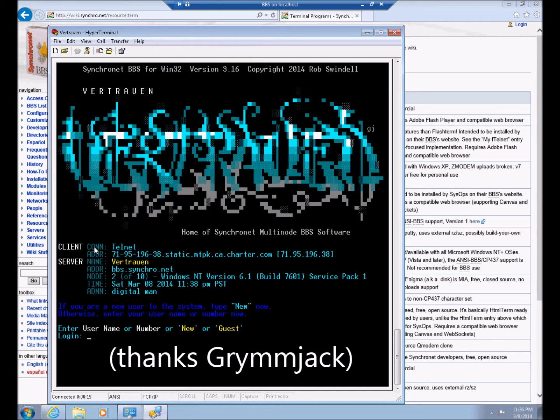Not all BBSs have those, but it's telling us what protocol we're using, in this case telnet, what IP address we're connecting from, the BBS name, the BBS host name, operating system details, the date and time we connected, and the administrator or system operator, Digital Man. That's me.